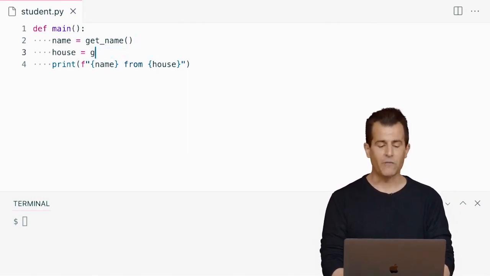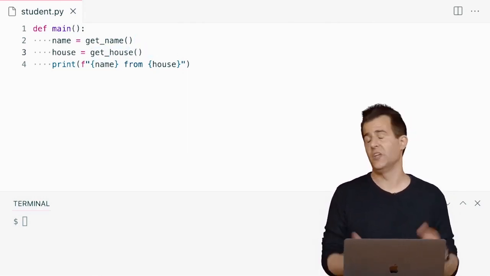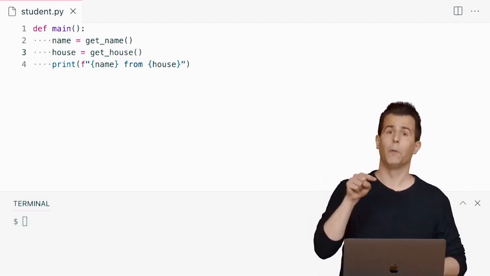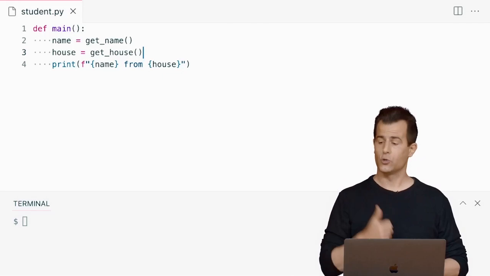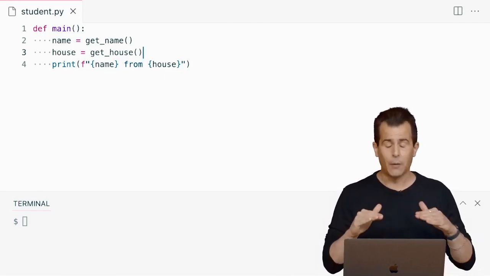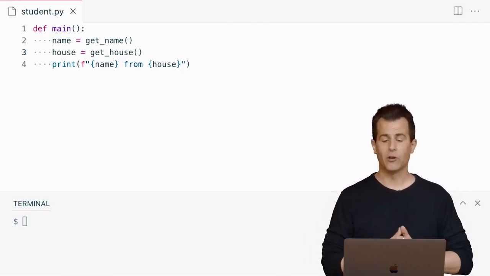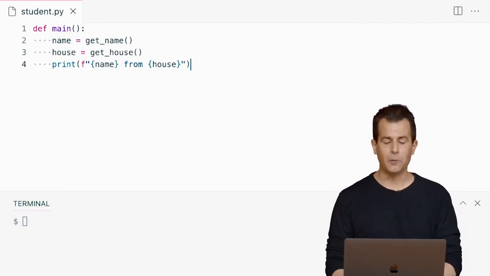And let's go ahead and assume we've got another function like getHouse in the world that don't take parameters, but their purpose in life is, by their name, going to be to get the user's name and to get the user's house respectively. And then I'm going to print out the exact same f string as before. I, of course, need to implement these functions now.